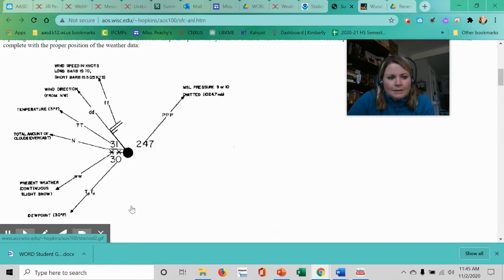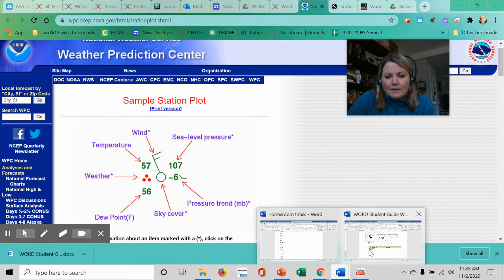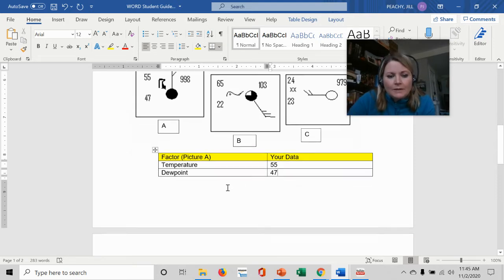Okay, so temperature was the top number. We had this other one, I thought it was a little bit easier to see, but temperature is that top number, dew point is the bottom number, right? So for this one, temperature is 55, dew point is 47. Okay, so that's the first part for picture 1. So your advantage of watching this video is you're going to get help on one of these.